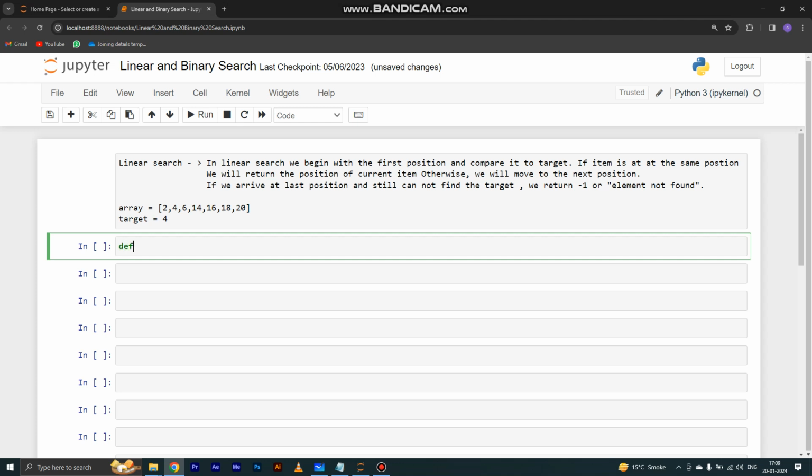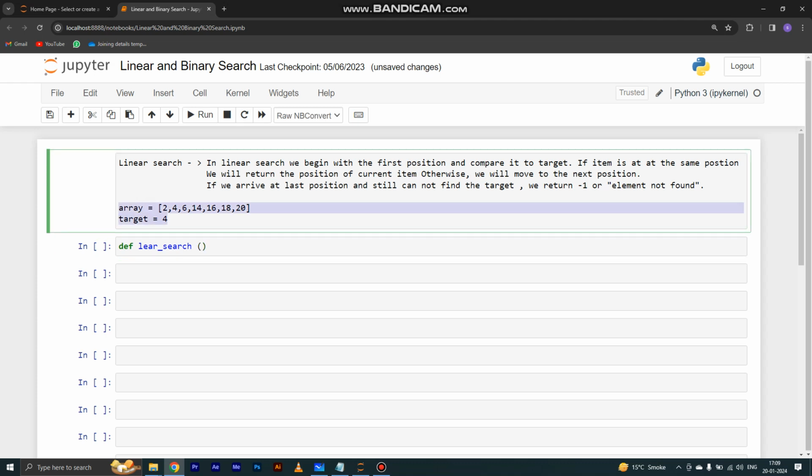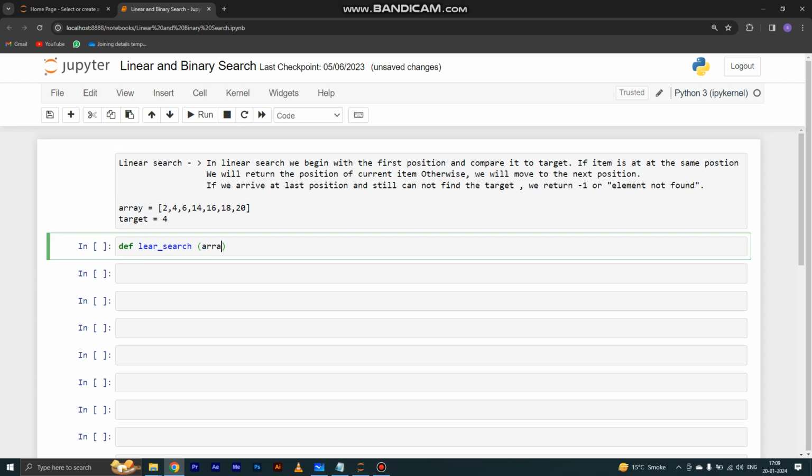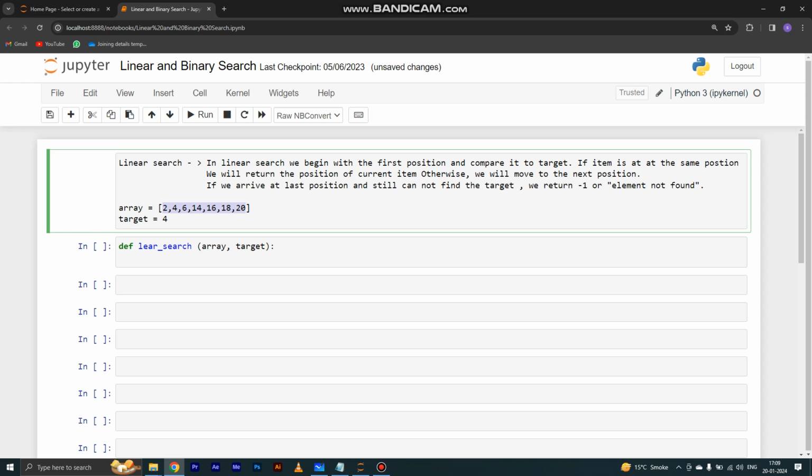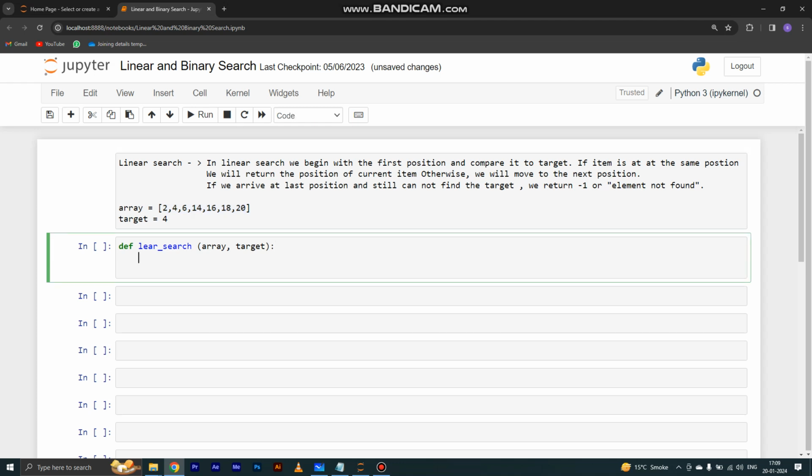So I am defining a function here, a function called linear search. I am passing two arguments here. One is our array and the second argument is the target that we want to find. Okay. So the first thing is we will iterate through each element, right? So how can we iterate? Using some loop, right? So here I am using a for loop for the iteration.